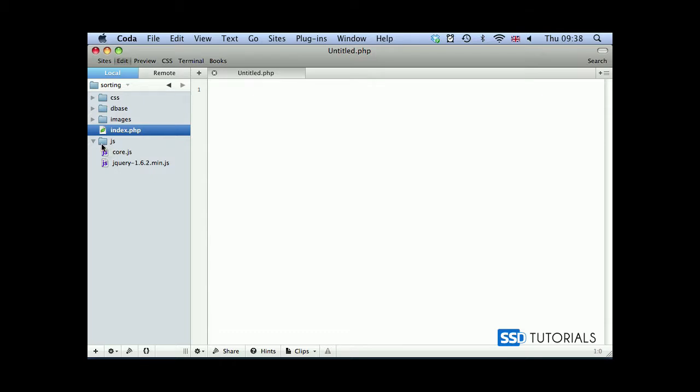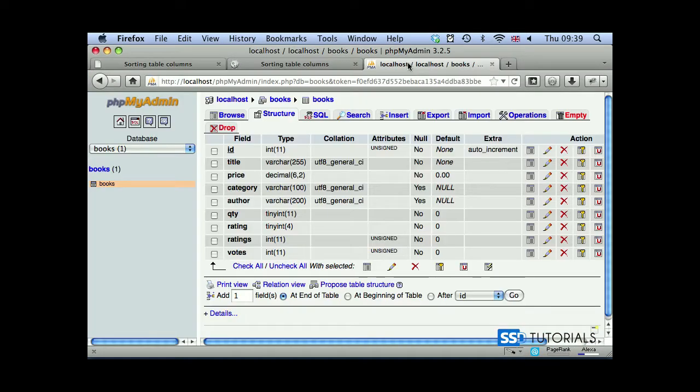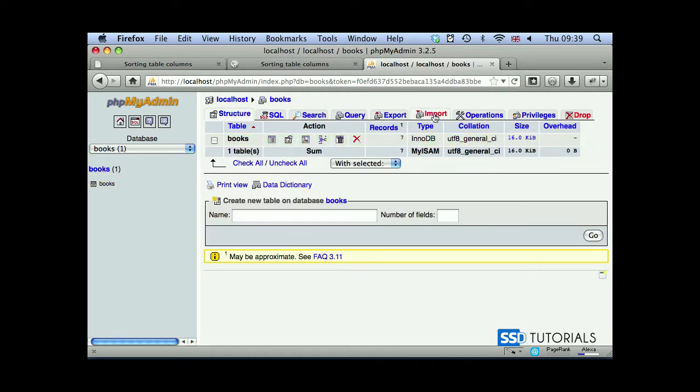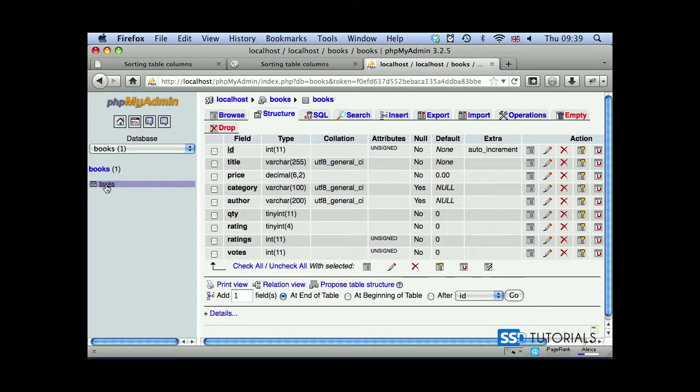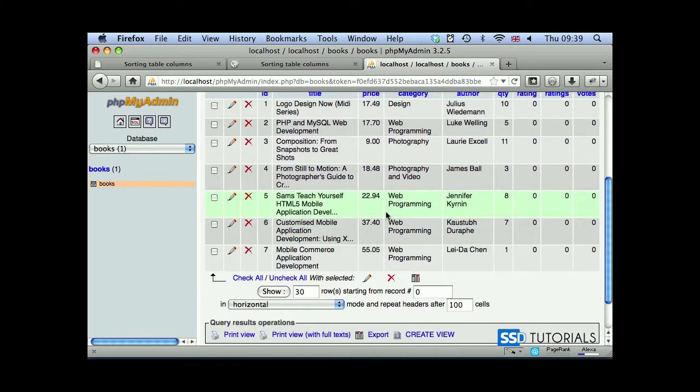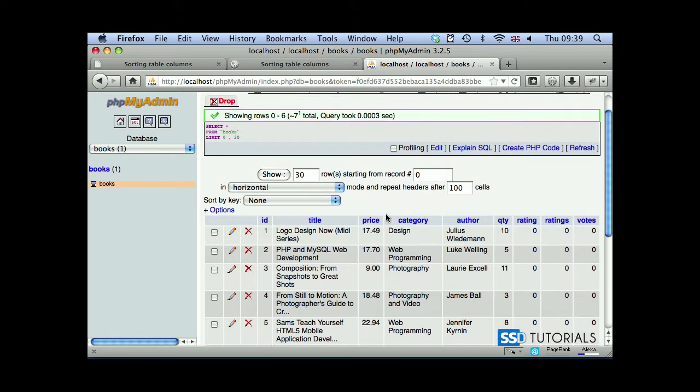But the first thing we're going to have to do is import the database, if you haven't got your database already in place. So to do this, go to your phpMyAdmin, create a new database, go to the import tab, simply browse, select the SQL file and click on Go. This will create a books table inside of your books database, or any other database, with several fields and some records. So we've got the database ready to work on.